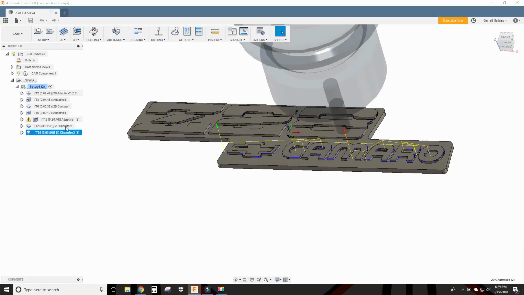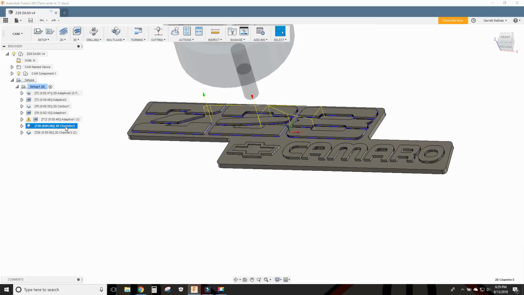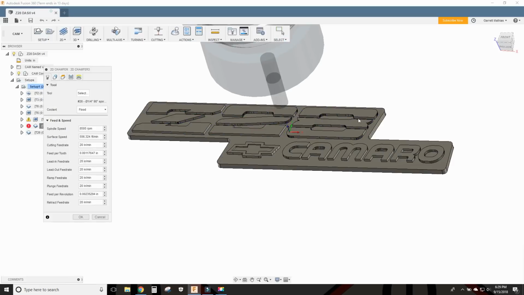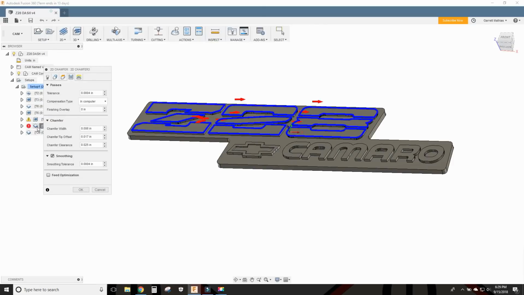And then I have these two 2D chamfers, and I have my quarter inch 90 degree spot drill that I still do all my chamfering with. I probably should get a chamfer mill, but that's okay. So the chamfers on these bigger letters up here and numbers are a little bit bigger. That's why I have these two chamfers over here.